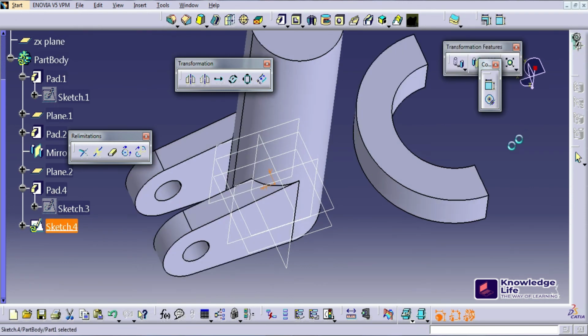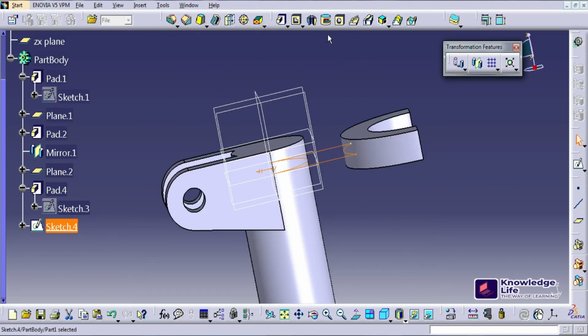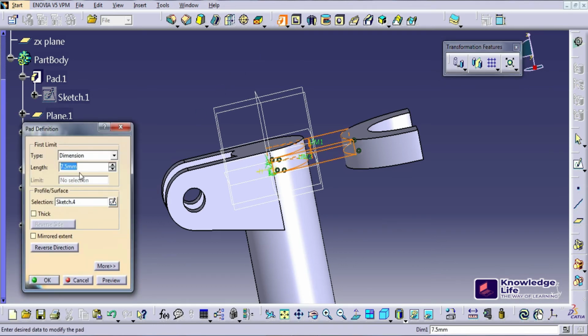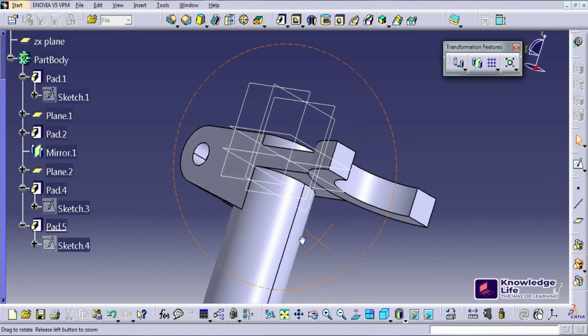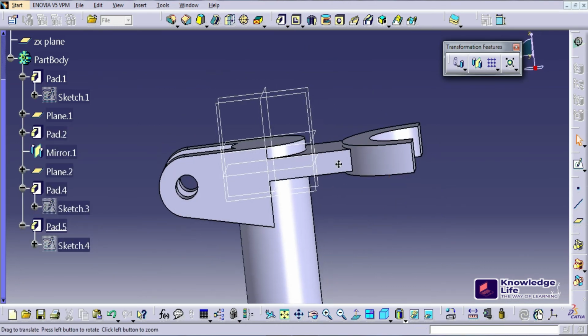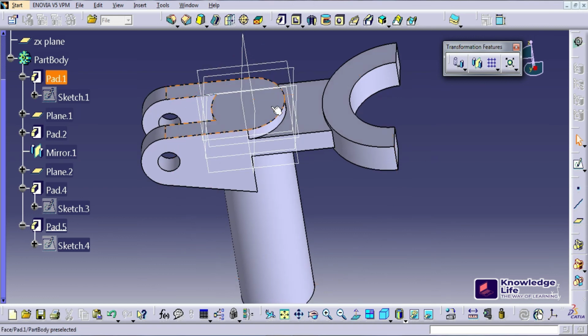Come out from the sketch, go for the operation called pad, and in the same way you have to choose mirror extend first, and you need to give the thickness here which is 5.5 and just go with the OK. Now you can see your model is looking like this, but I need to perform one more operation.